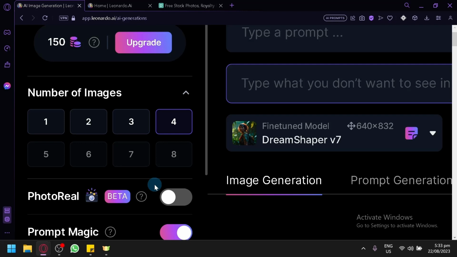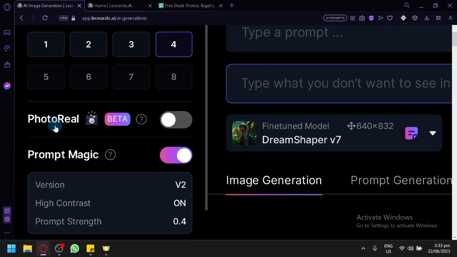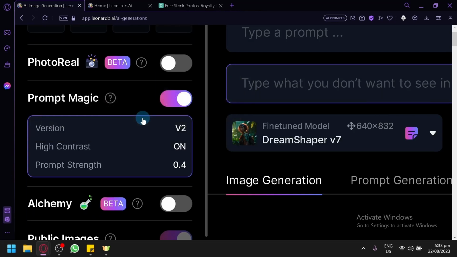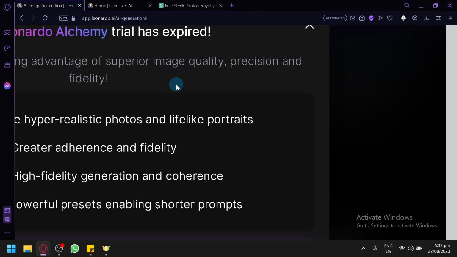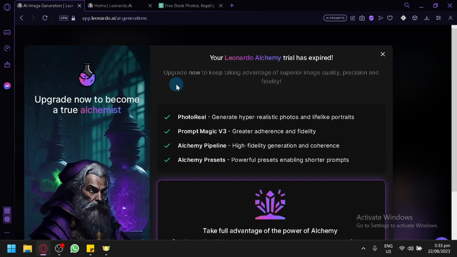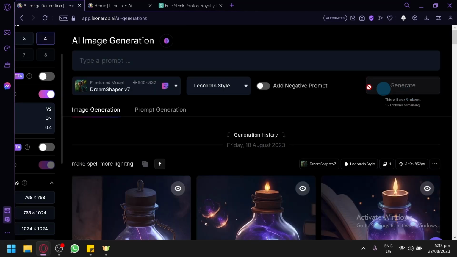Now, after that, you have photoreal and prompt magic. Right now, photoreal is in beta, but as you can see here in the description of this specific tool, Leonardo Photoreal is our latest innovation, a powerful pipeline designed to generate hyper-realistic photos and lifelike portraits, and requires alchemy to work. So you would need to use this if you would like to generate outputs with a more realistic look. But as you can see, it will require us to have a subscription to be able to use this. But we won't be using that because of that.